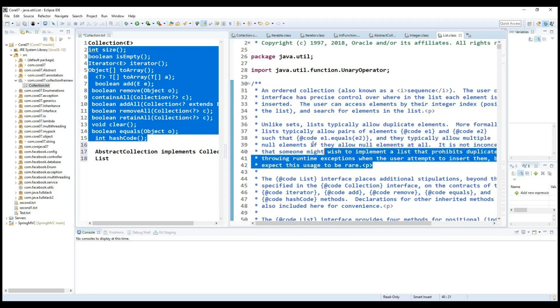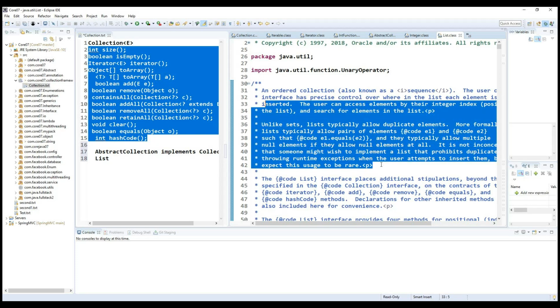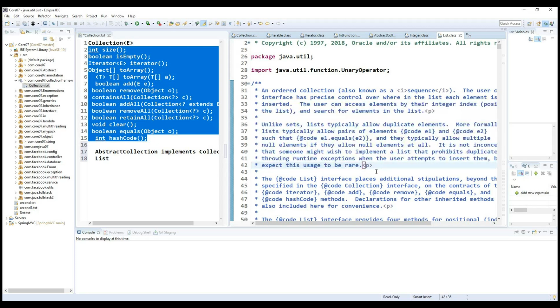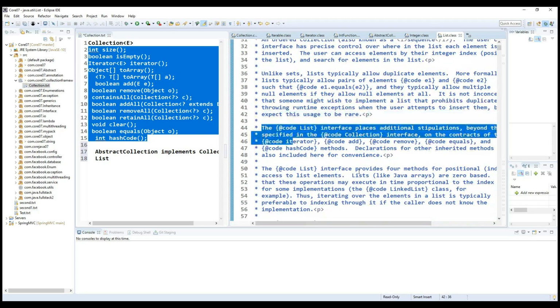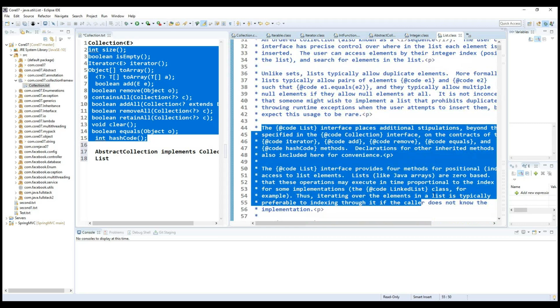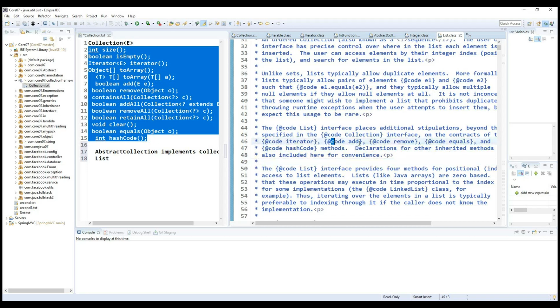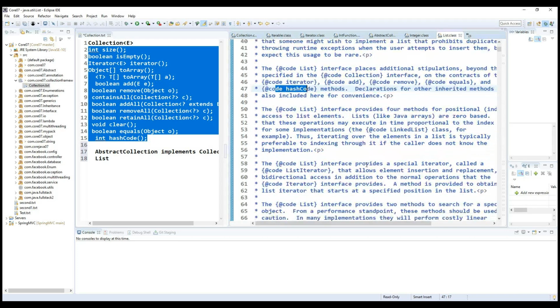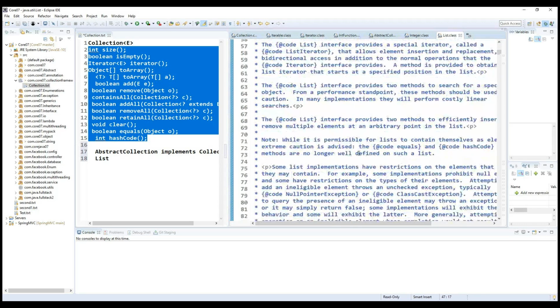Now I'm suggesting you try to read these two paragraphs. You can easily understand what exactly the list interface will do. And these are all the method types we have internally: add method, remove method, equals method, iterator method, hashCode method. Okay, we already discussed each and every method. Most of the methods are common because we are already extending from Collection here.